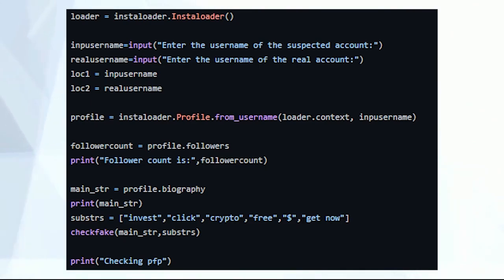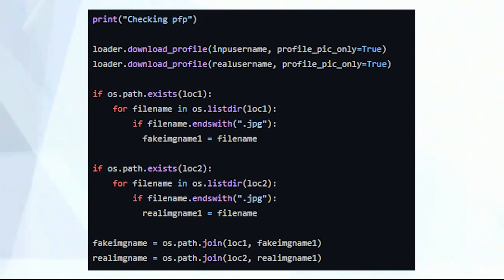Coming to the main part, we are creating an object of instaloader and asking for the usernames of the suspected account and the real account. Then we are fetching the details of the suspicious account with the input username and storing it under a structure named profile. Now, all details such as follower count, bio, etc. are in profile. Then, after printing the follower count, we check for the keywords in the bio and we will be using the checkFake function.